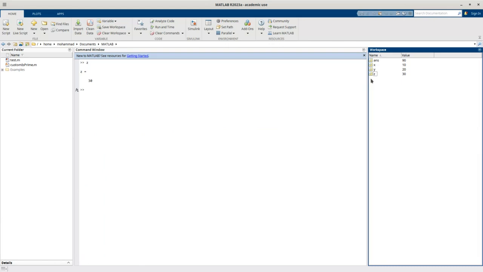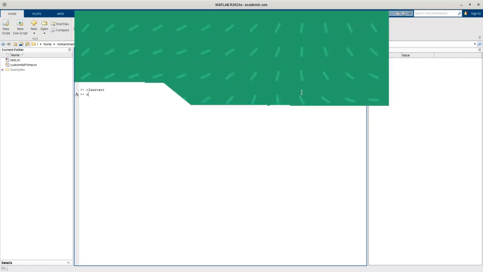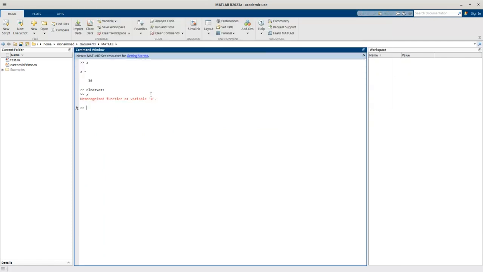Also, there's a command to clear the variables from the workspace, to empty all the workspace variables. For example, I can say clearvars, and that removes all the variables. So if I call x, it doesn't know it anymore because its value got removed. Okay.